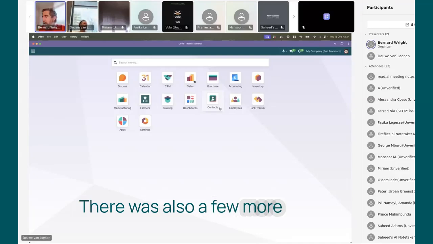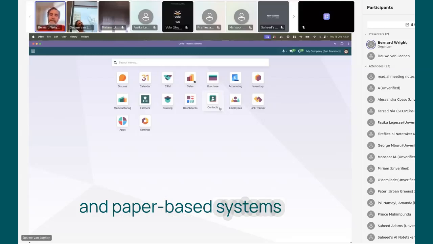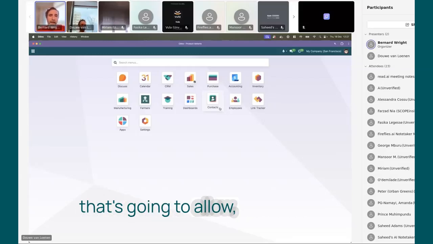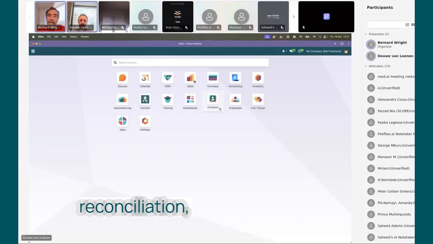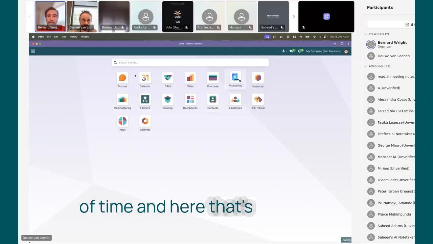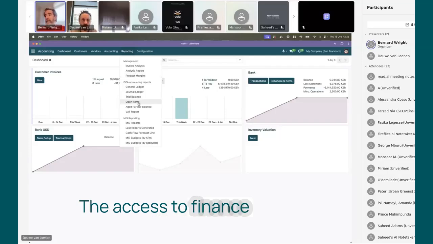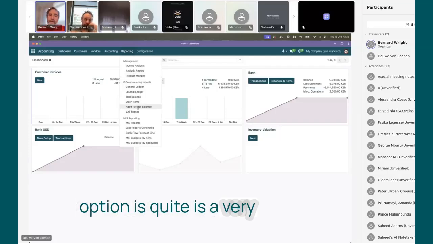There were also a few more specific ones. Plenty of them are moving from spreadsheets and paper-based systems to an ERP, and it's the time saving that's going to allow, especially around input offtake reconciliation. Plenty of them were taking a decent amount of time, and here that's built in automatically. The access to finance option is a very attractive one, I think.